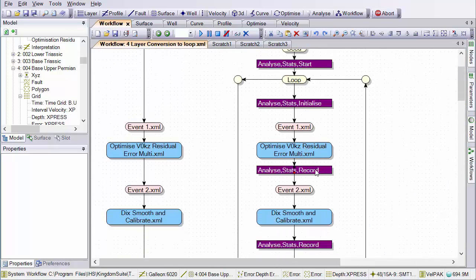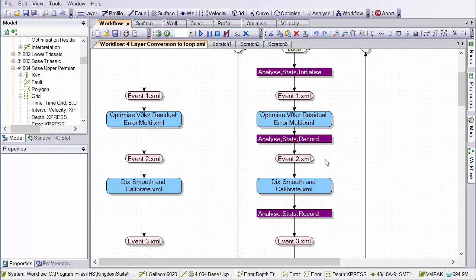Then, after each layer, all we do is record the statistics for that layer. Now, if you're not perturbing the parameters for a particular layer, which is quite reasonable to keep some layers perfectly constant, you don't need the Analyze Stats Record node. If you do put it in, the statistics are recorded.